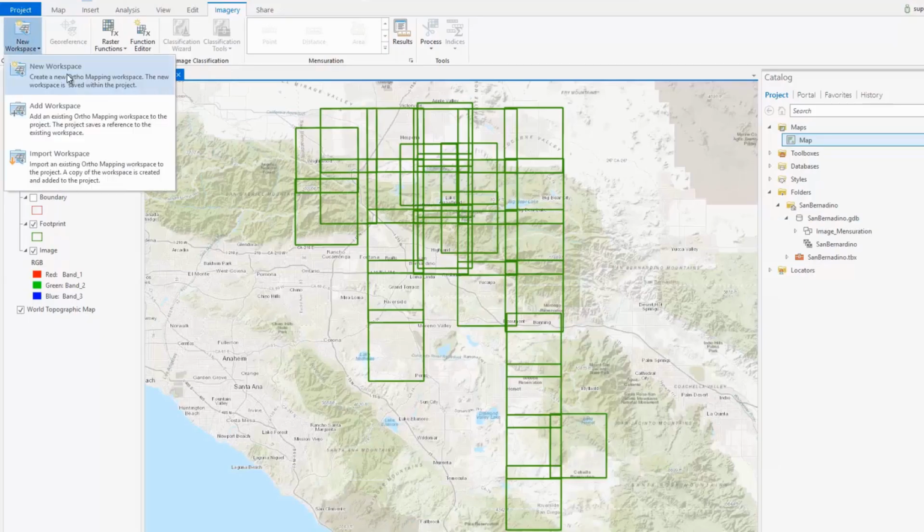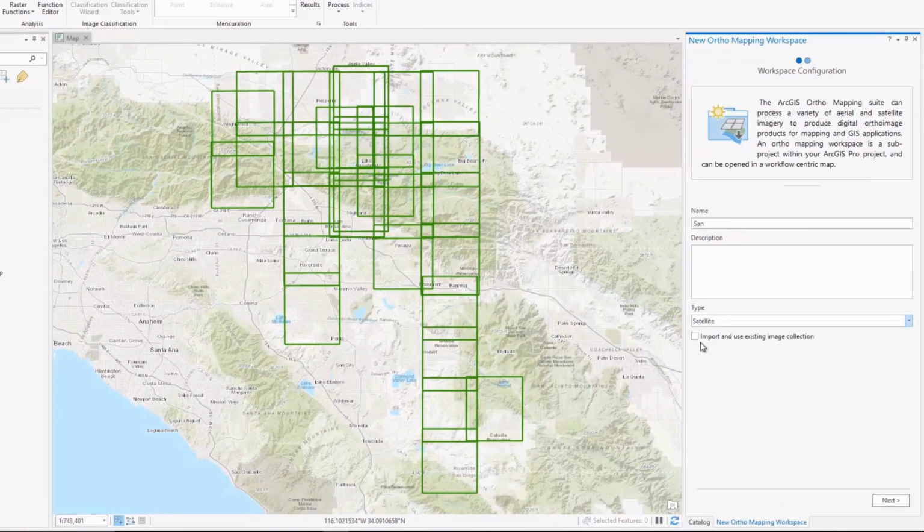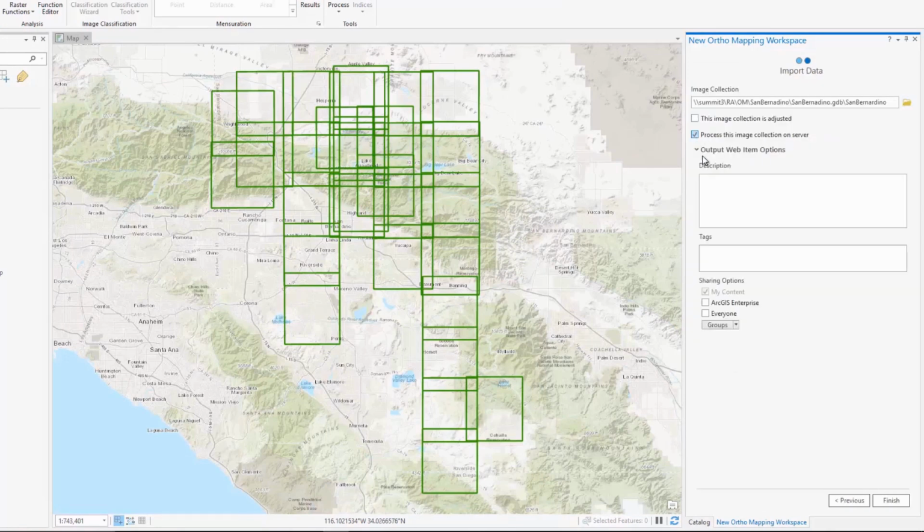The Ortho Mapping Suite can now leverage ortho mapping services of the Active Portal to do distributed processing and produce web image layer results, which can be readily shared and used within the organization.